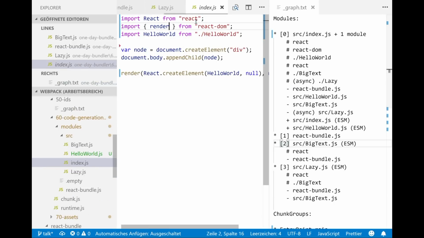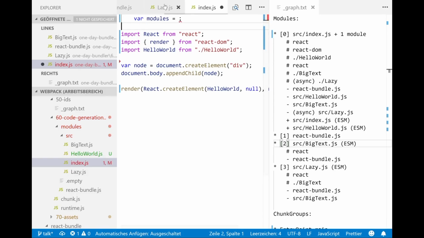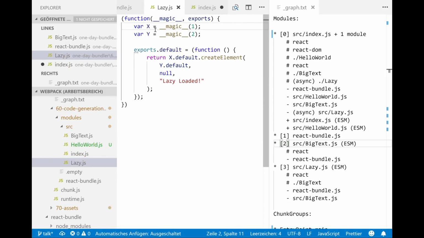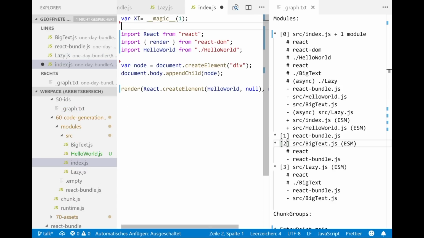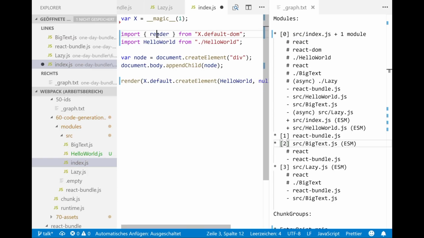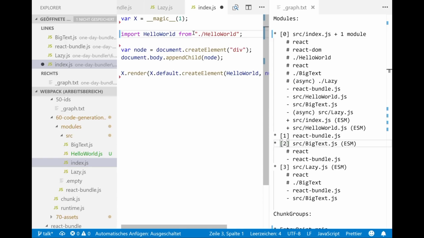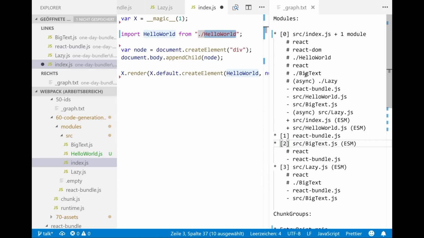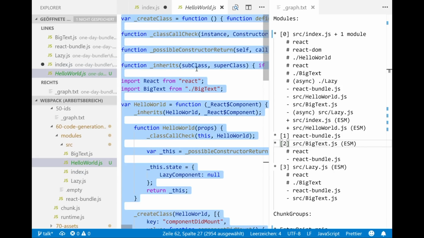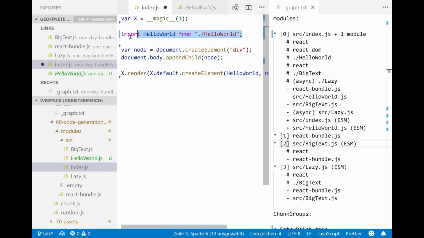So this complicated one. The React stuff is easy. Copy this one. X React. We will replace React with this. x.default. Render is also x.render. Hello world. Okay, hello world. It doesn't have an ID because it's scope hoisting. Scope hoisting could be easy. We just copy this one. Copy this file into this file.